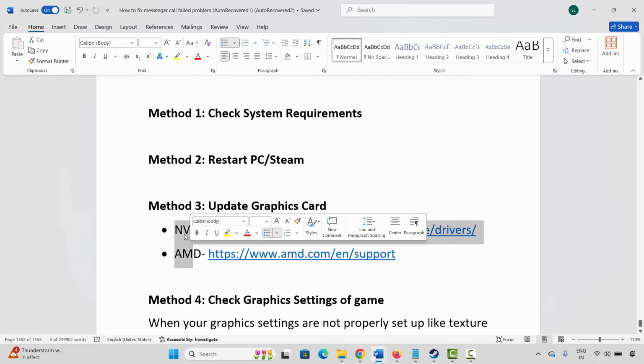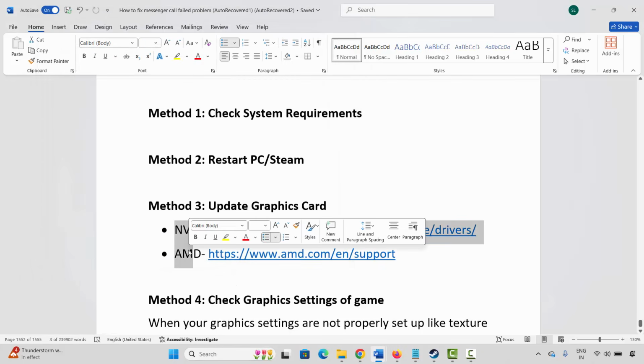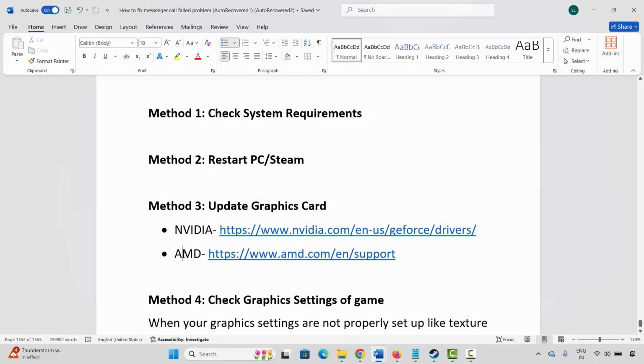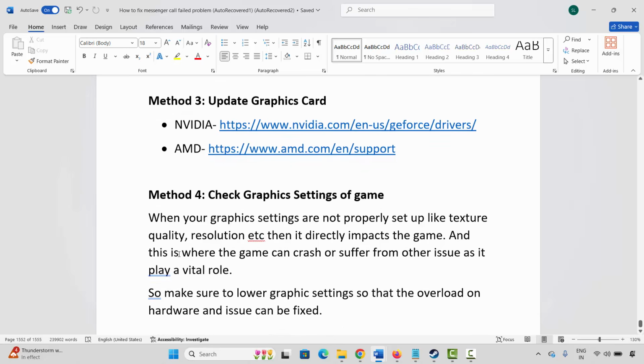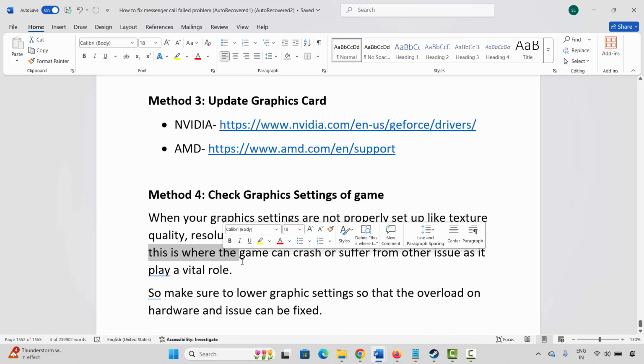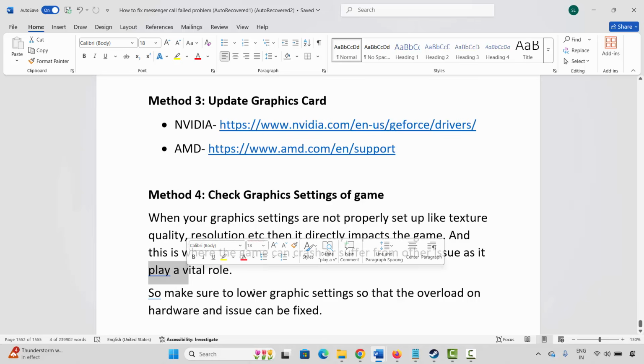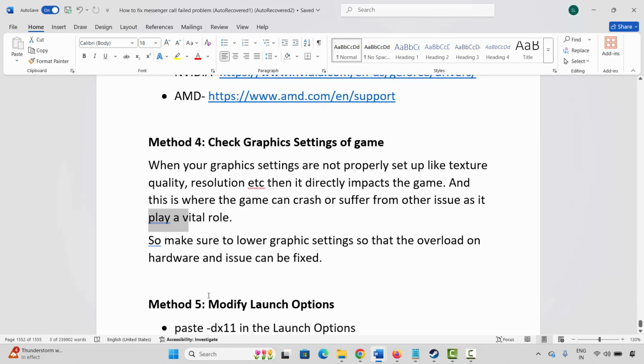NVIDIA and AMD users, go through the link already given in the description and you can easily update your graphics card from there. Next solution is to check graphics settings of the game. When your graphics settings are not properly set up, like texture, quality, resolution, etc., then it directly impacts the game. And this is where the game can crash or suffer from other issues. So make sure to lower the graphics settings of the game so that the overload on hardware and the issue can be fixed.